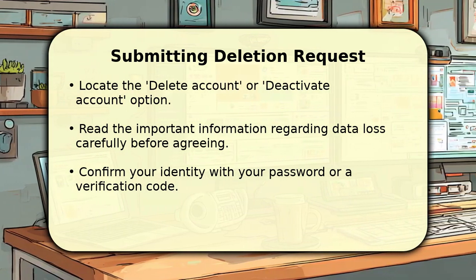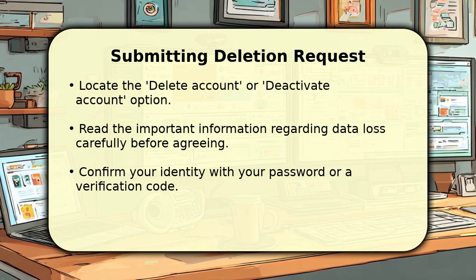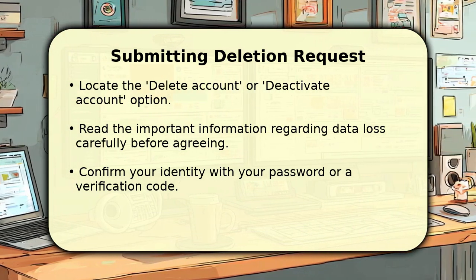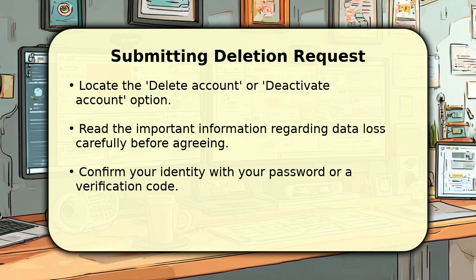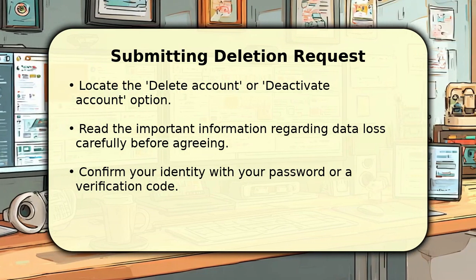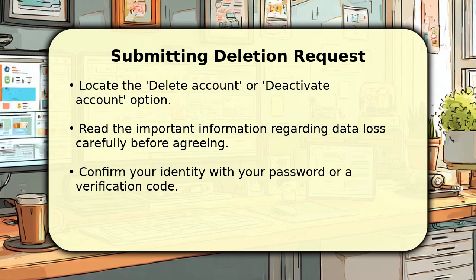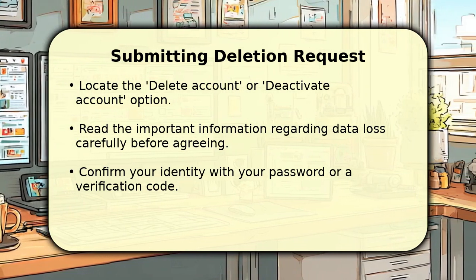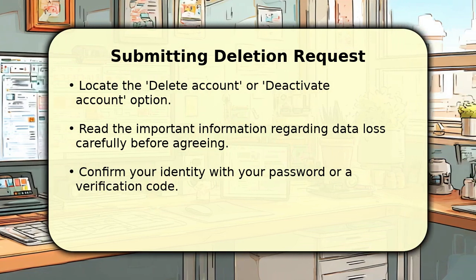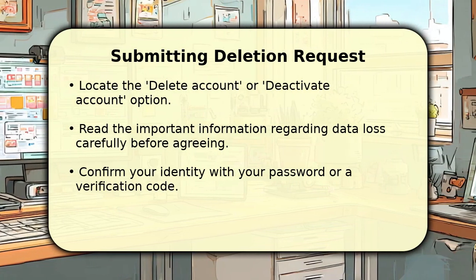Before proceeding, carefully read all the important information presented on the screen, particularly regarding the permanent loss of data and linked services. To confirm your identity and authorize the deletion, you will likely need to enter your account password or a verification code sent to your registered phone number or email address.